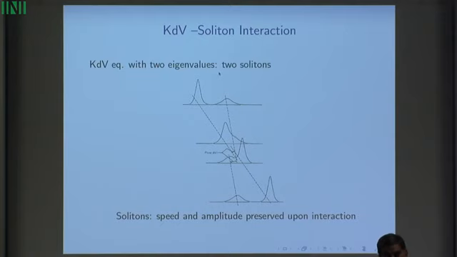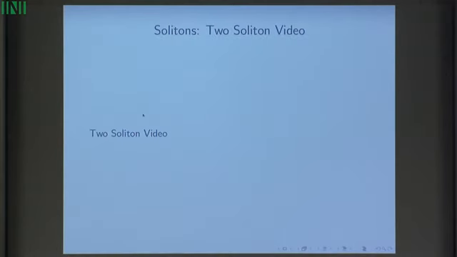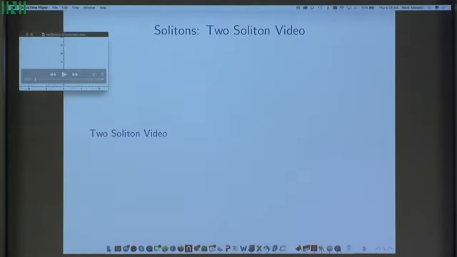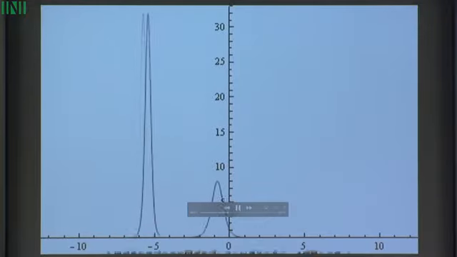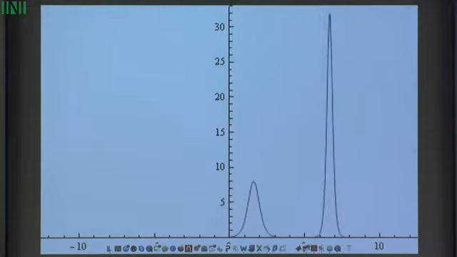The big one moves faster than the small one, and they interact. And the big one comes out with the same amplitude and speed as before, with a phase shift. That's the only thing that's a remnant of the nonlinearity. Phase shift. And you can do this with 2 or 3 or any number. I only have a video of 2. Here's what happens video-wise. I like videos because it really gives you an understanding of what's happening in a nice way. There you go. The big one goes right through the little one.